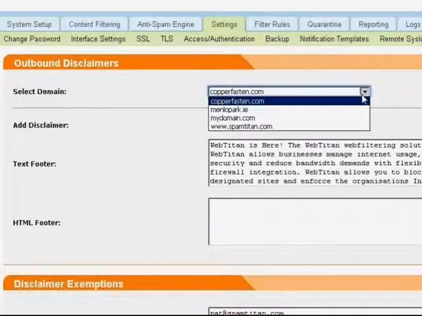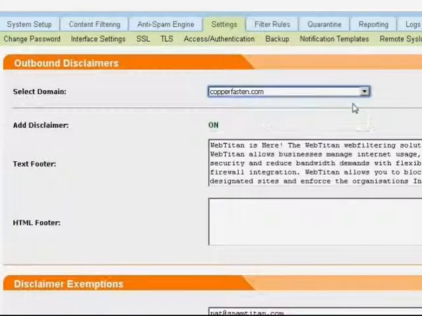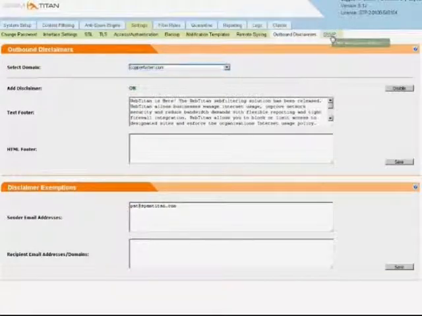So I hope this has provided you with an insight into the rich functionality of the SpamTitan appliance, from simple setup, email protection, right through to support.